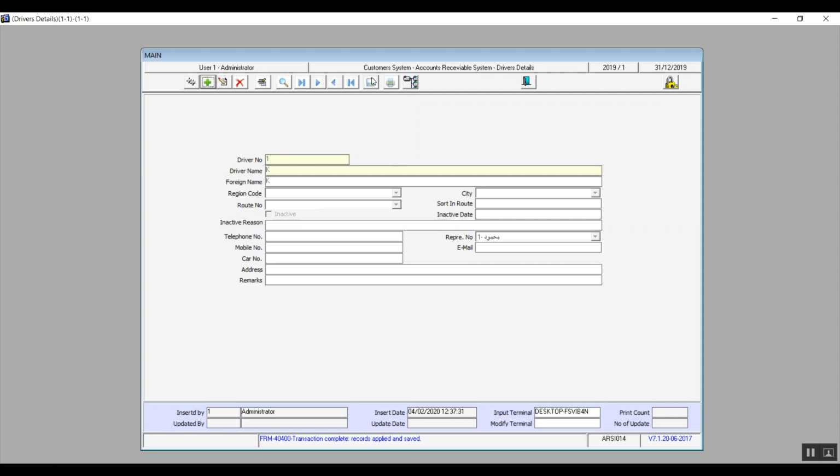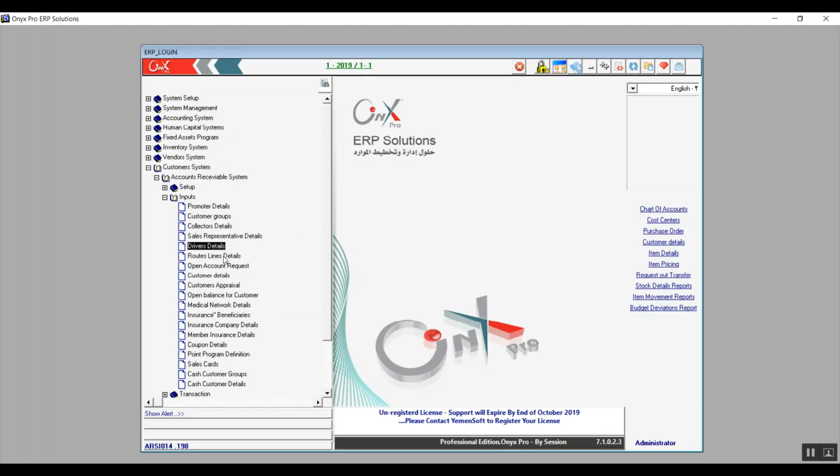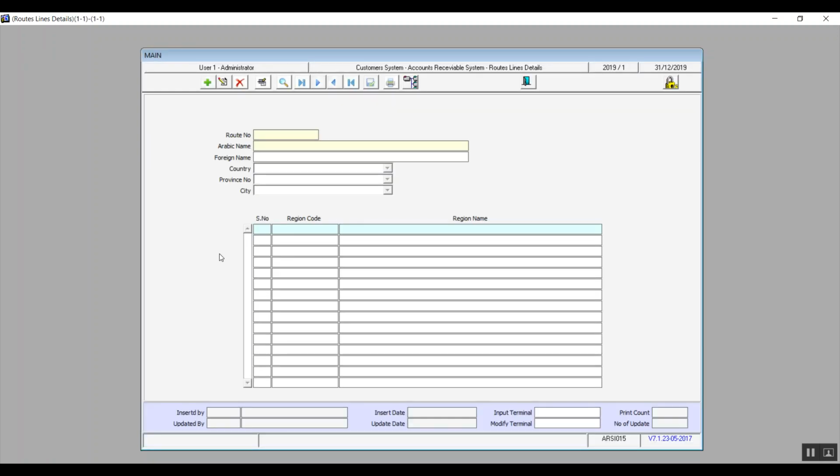Alright, so the next screen we have is going to be route line details. Click on Add, enter the name in Arabic and the foreign name as well, and that's going to be in English.